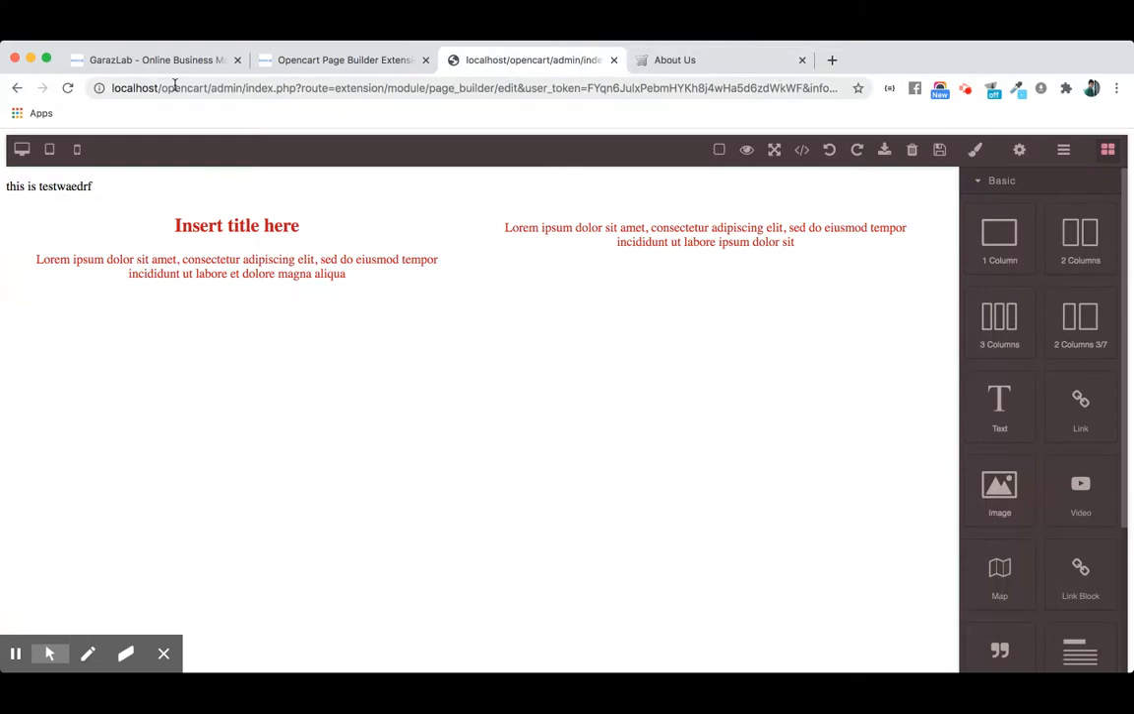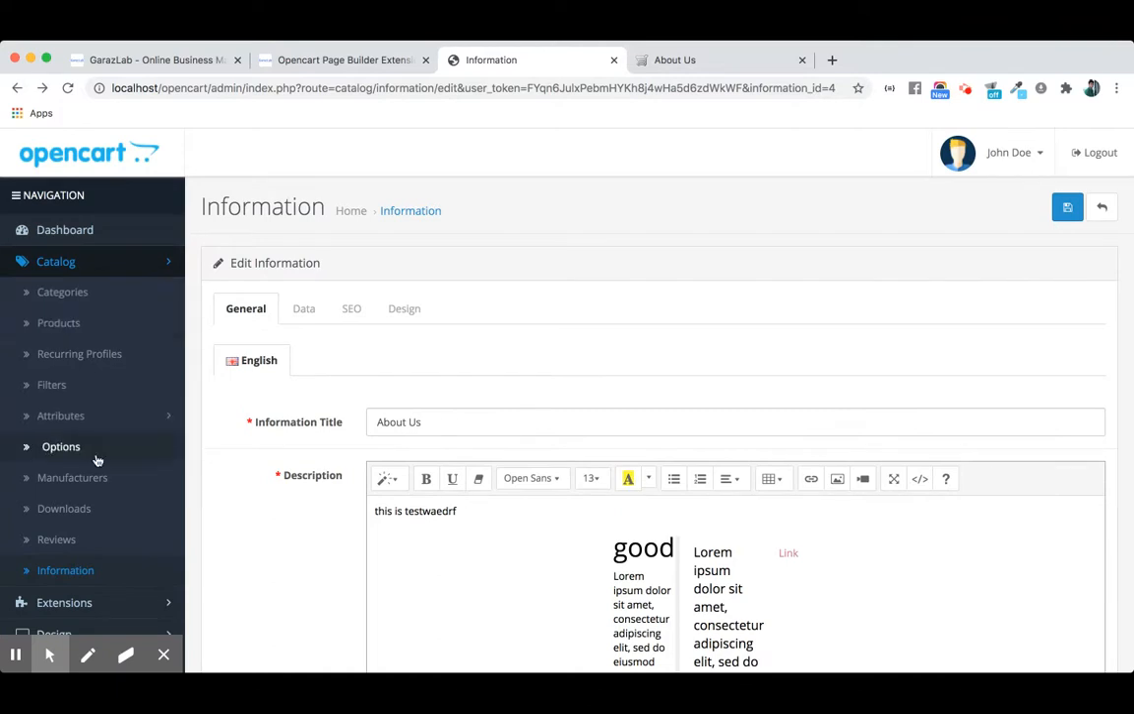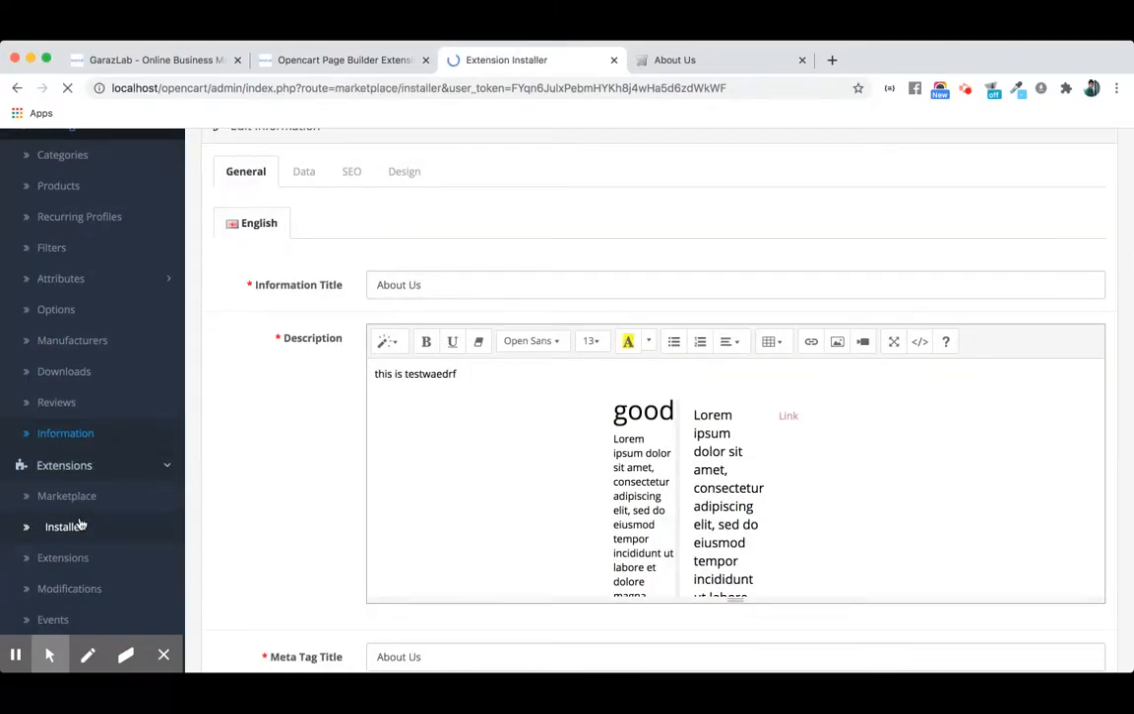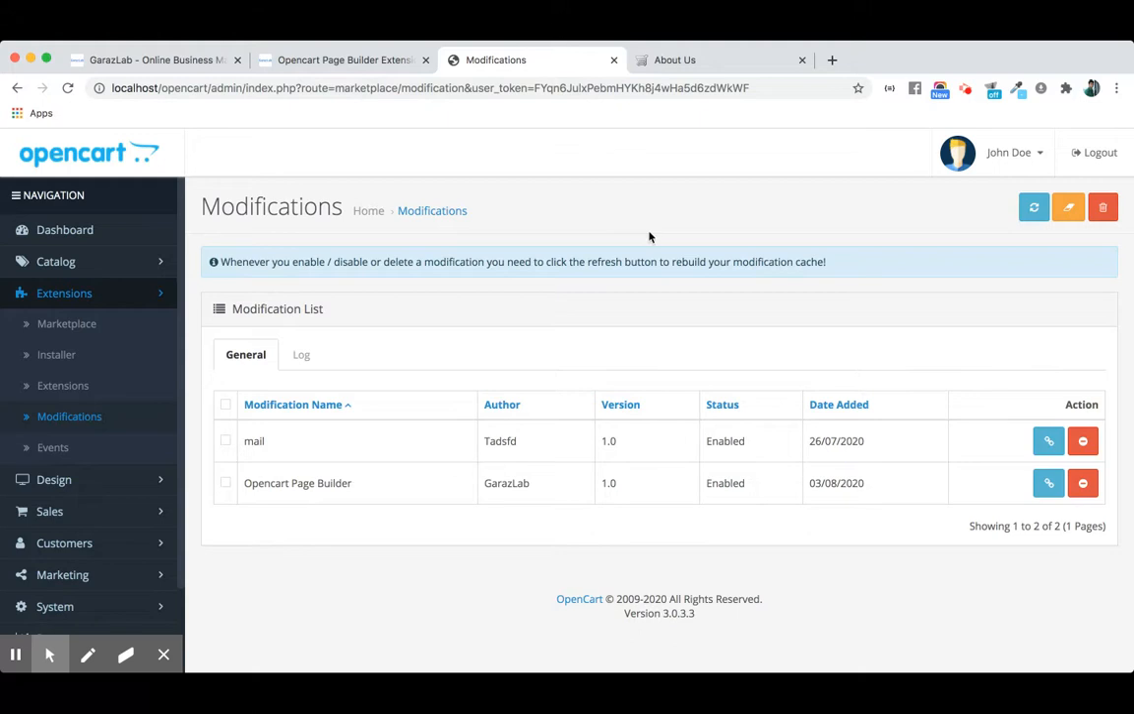The installation is pretty simple. Just go to the extension folder, then go to the installer and use the upload button, and after that it will show you the installation progress and it will install it accordingly. Then just go to the modification and clear the caches and rebuild the asset libraries so you can use the new extension in your system.